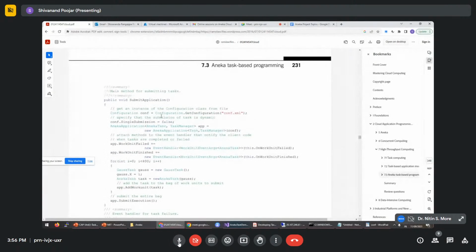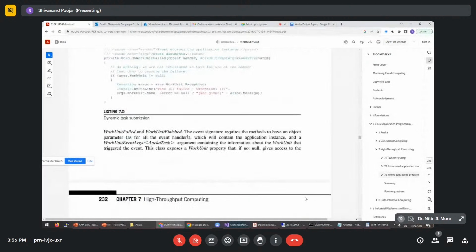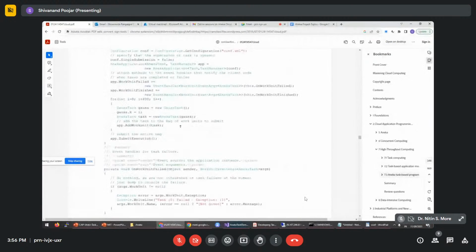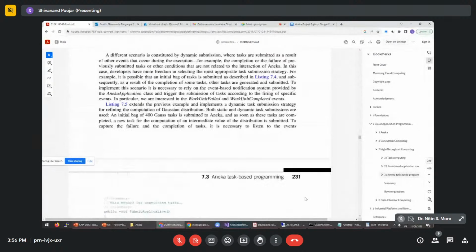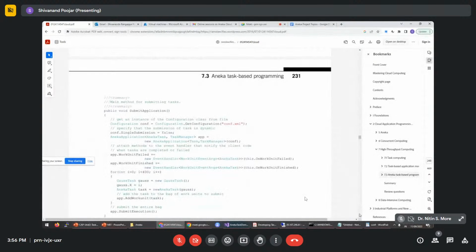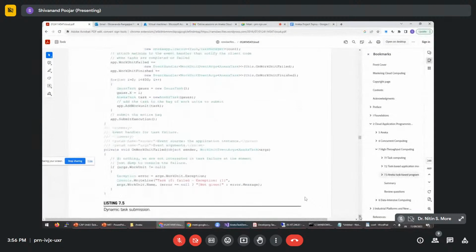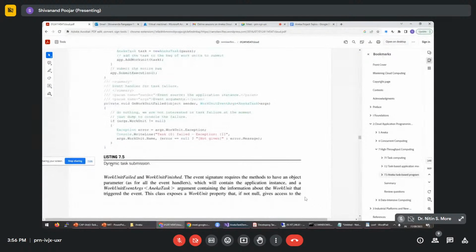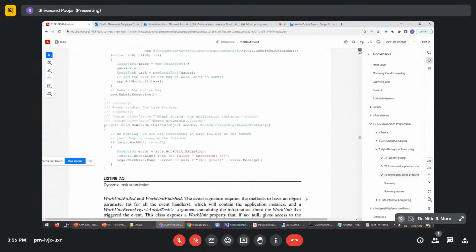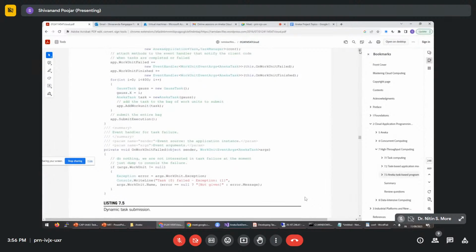Yes sir, okay. So let us see how this is used for the dynamic submission. So in dynamic submission, yeah, in that we have to extend the controlling logic, or event notification logic. As we see in that, we have to write two extra methods here.